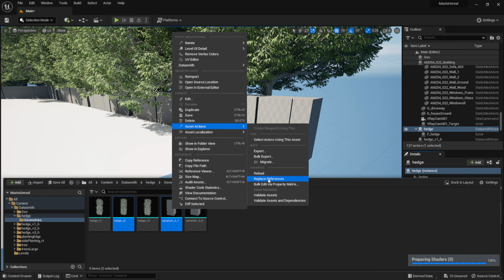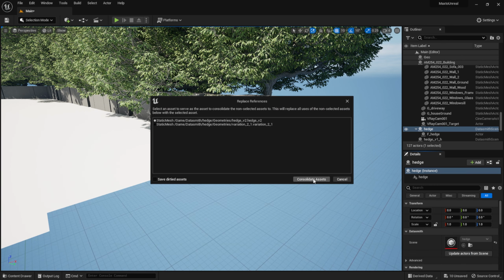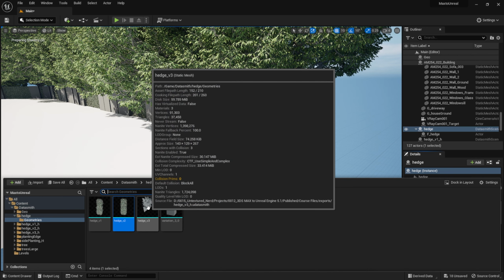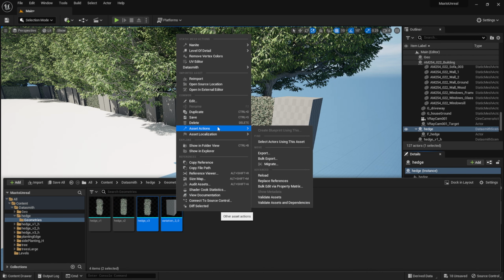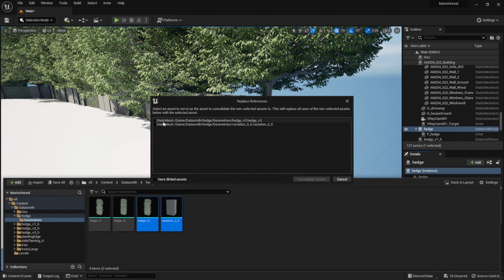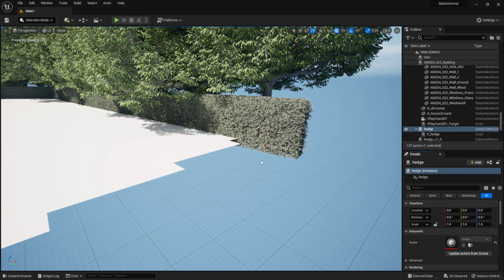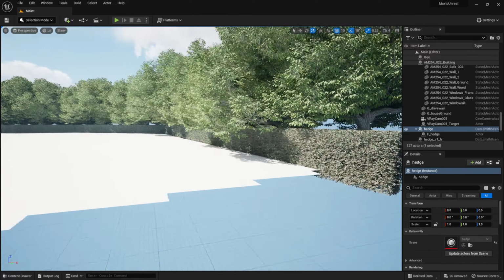So again, same thing, replace references. I want to keep version 2, delete, and last but not least, version 3, go to Asset Actions, and then we want replace, keep the version 3, and do the same, delete. And just like that, we have our hedge, and it looks great.